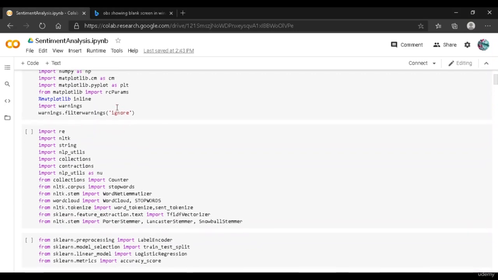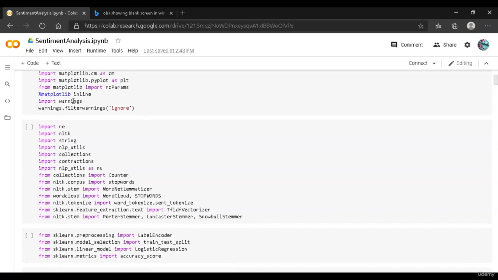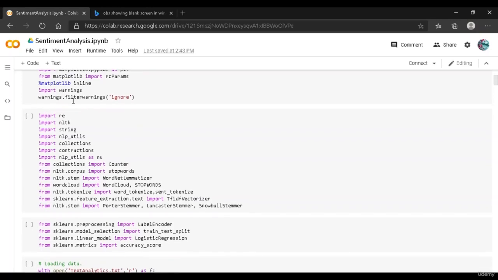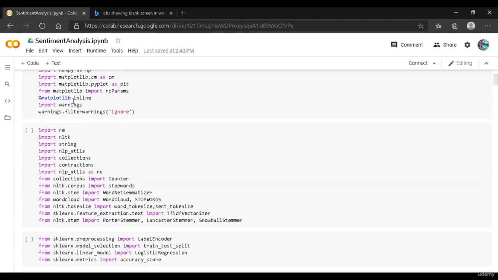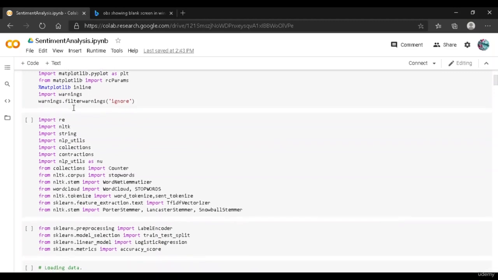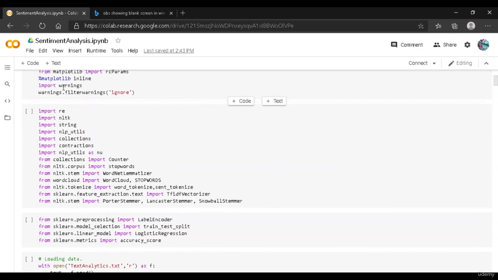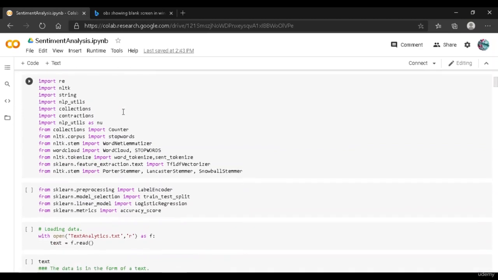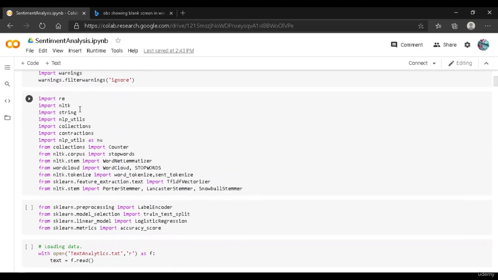Whenever matplotlib loads, it defines a runtime configuration, and this is the matplotlib inline. What this does is make plot outputs appear and store the plots within the notebook. Here I've imported warnings, which will basically ignore all such warnings which we get. And these are the other imports.